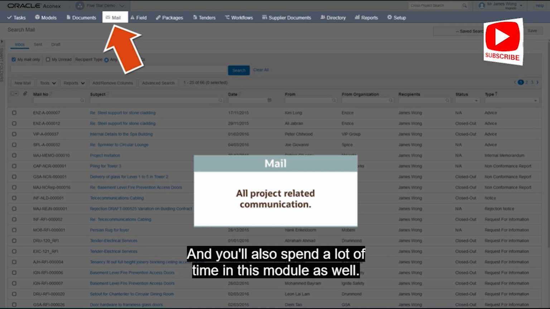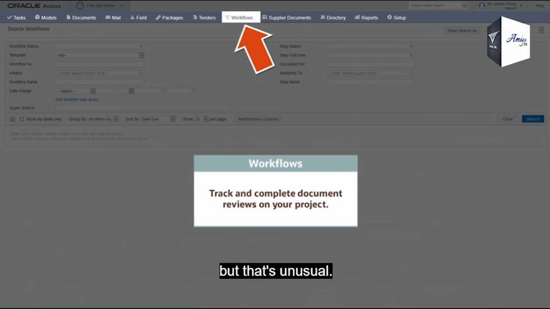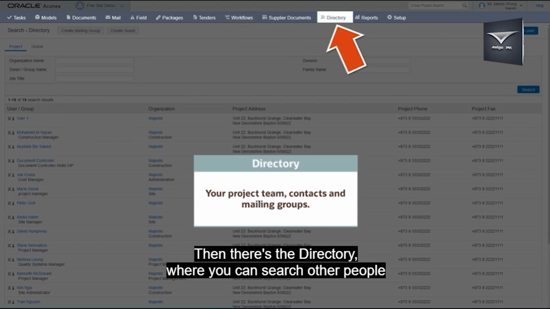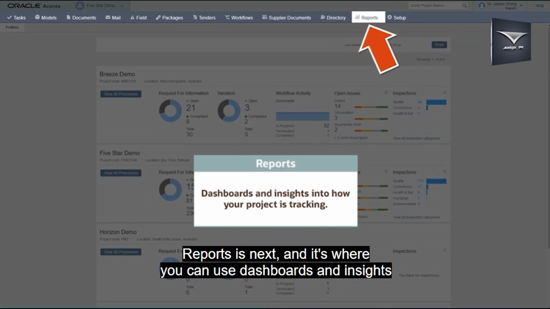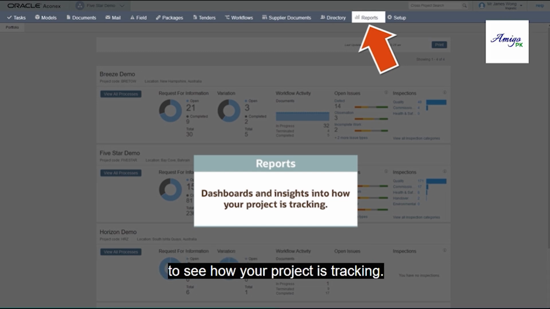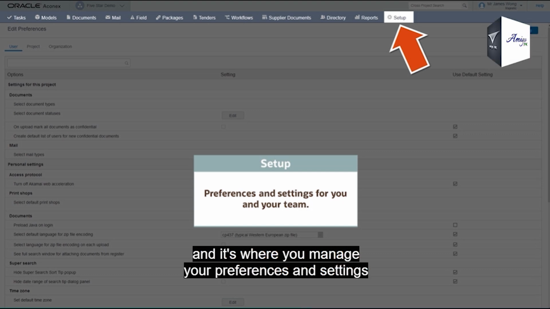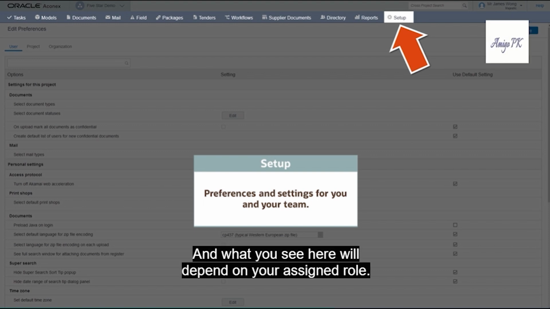The Workflows module is not always available in every project, but that's unusual. This module tracks and manages document reviews on your project. Then there's the Directory, where you can search for other people and manage mailing groups. Reports is next, and it's where you can use dashboards and insights to see how your project is tracking. The last module that's always available is Setup, and it's where you manage your preferences and settings for you and your team. And what you see here will depend on your assigned role.